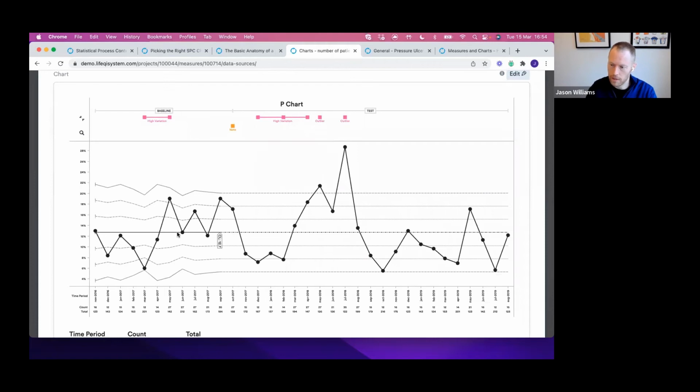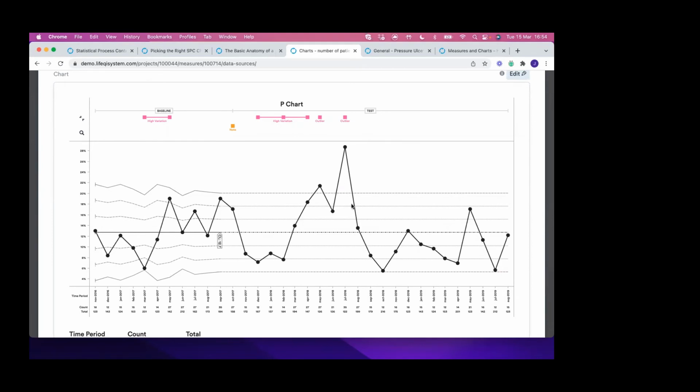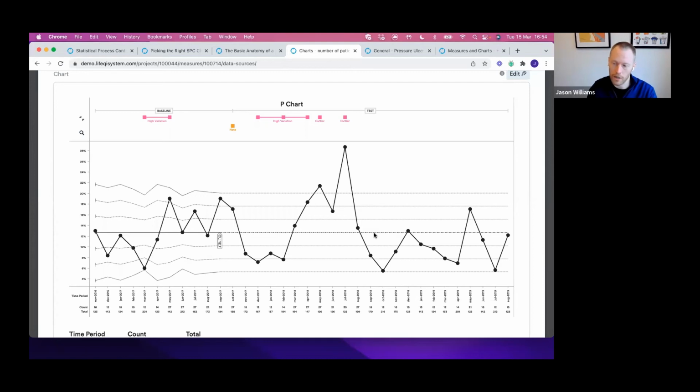This center line in the baseline period has now been fixed, so that's no longer going to change. It's also been projected forward into this test phase. You can see it's become a dotted line, and the control limits have become dotted and static at the moment. So those are now fixed and projected forward. As I add more data, these control limits aren't going to change. It's going to continue to project the baseline period forward.